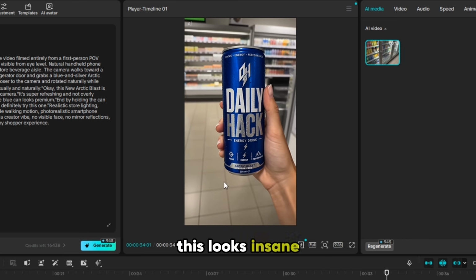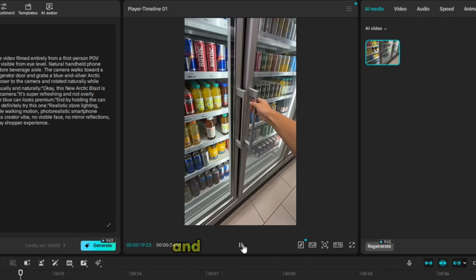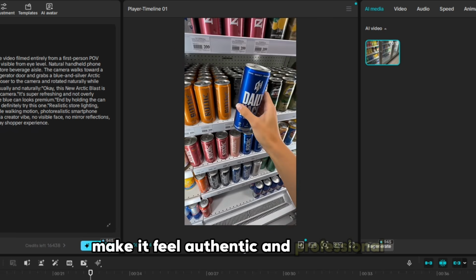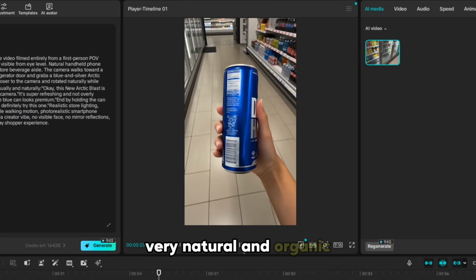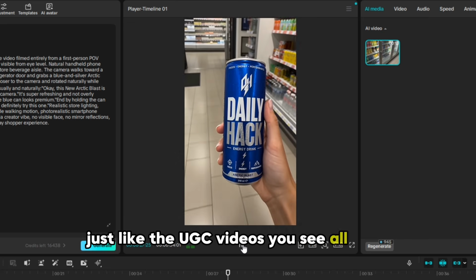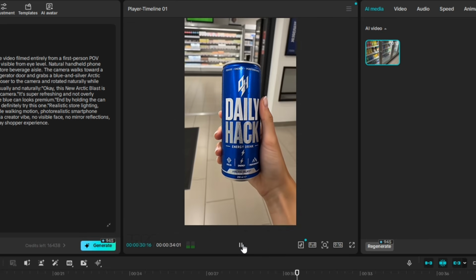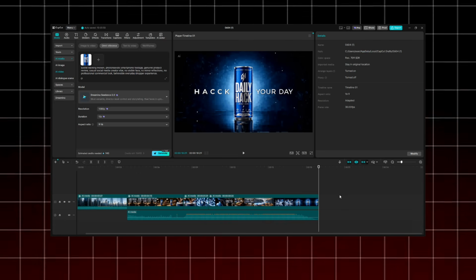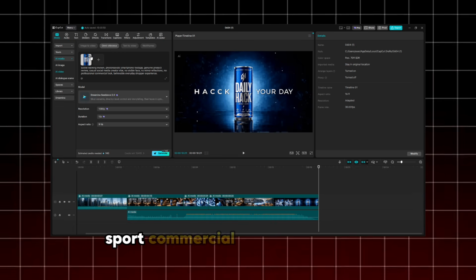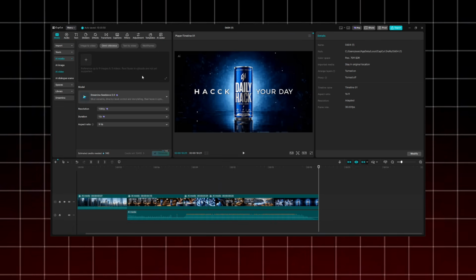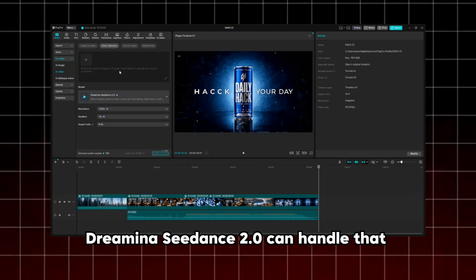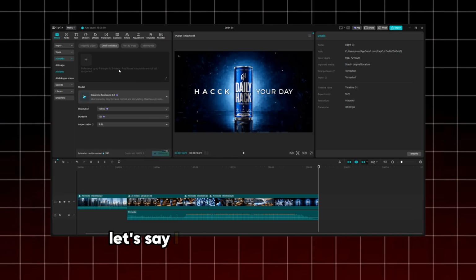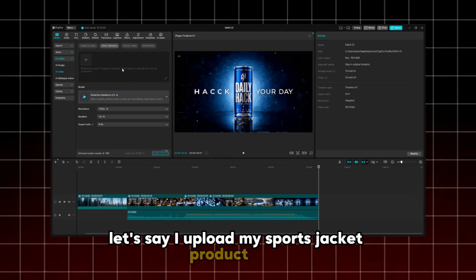This looks insane. It produces ultra-realistic results. The lifelike UGC style, smooth camera movement, and natural voice make it feel authentic and professional. Very natural and organic, just like the UGC videos you see all over TikTok. And if you think Dreamina Seedance 2.0 can only handle cinematic movements, you're wrong. Even if you want to create an extreme sport commercial with fast camera movements, Dreamina Seedance 2.0 can handle that too. Let's say I upload my sports jacket product here.